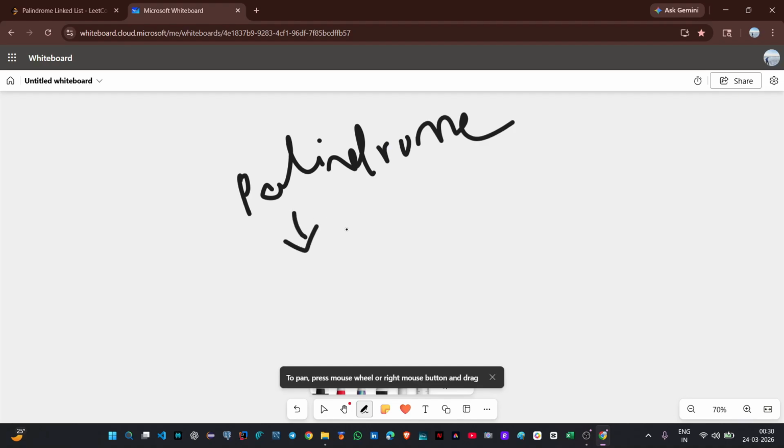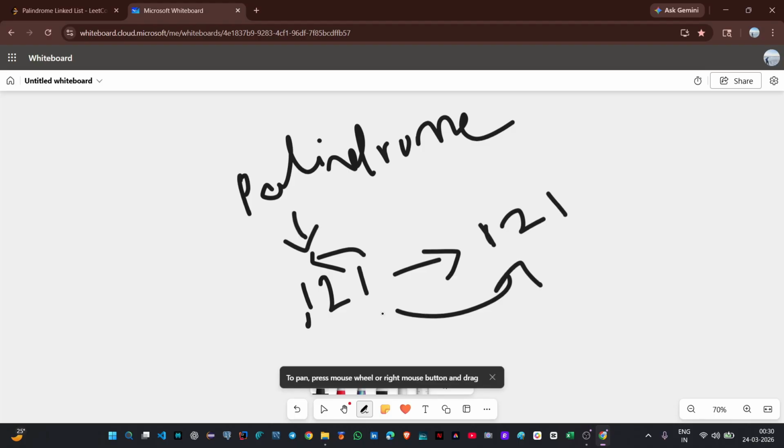Palindrome means, suppose we take a number like 121. When we reverse this number and check it, the same value is represented. So when we reverse this, the same value is represented, and we can call this a palindrome.